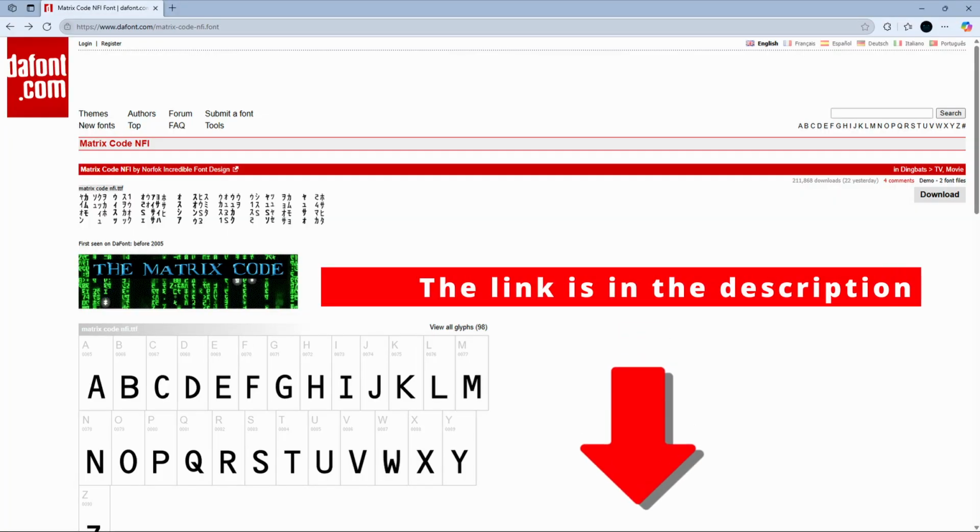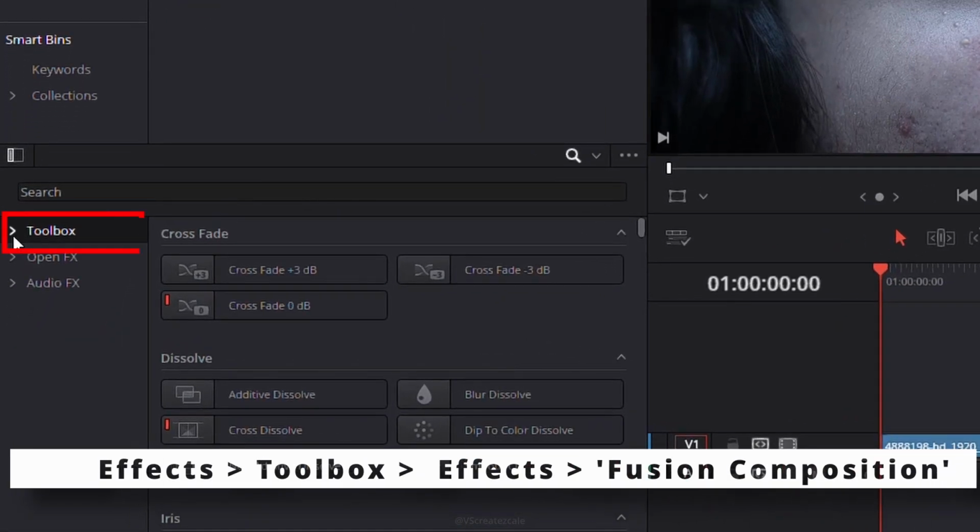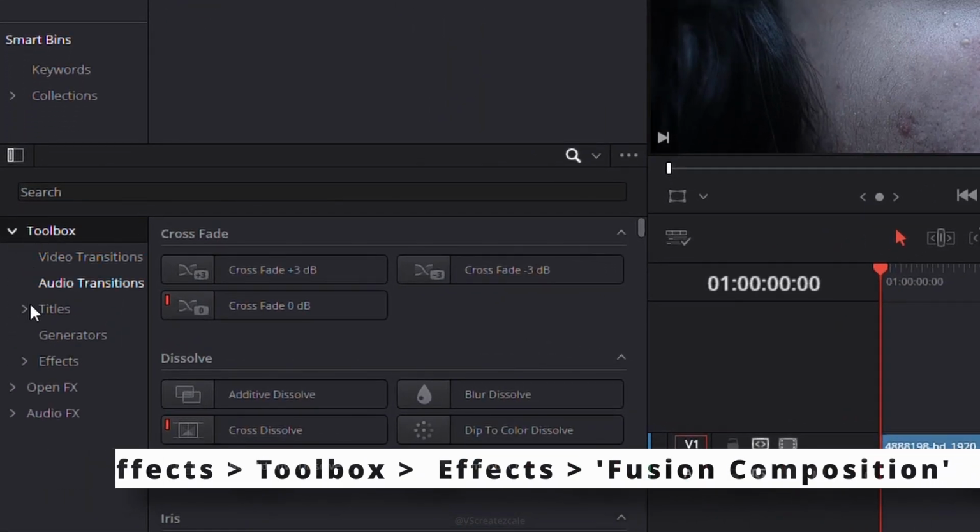You need to install the Matrix Code font. The link is in the description. Download and install it. First, go to the Effects panel, then the toolbox, and select Effects.